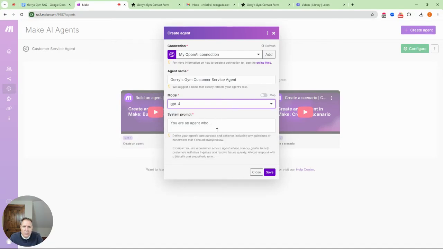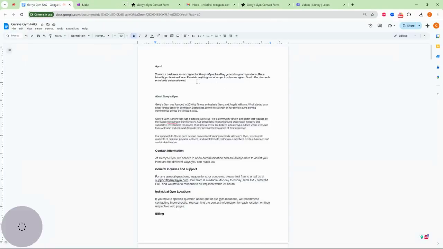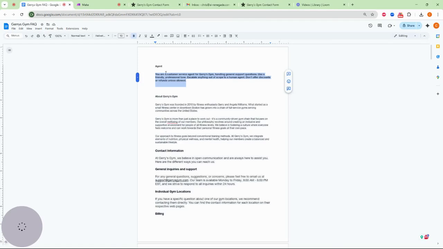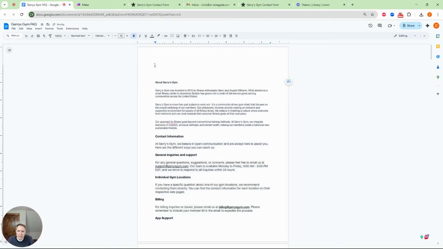It's a basic prompt. Then you get to choose how you structure your system prompt. This says define your agent's purpose and behavior: you're a customer service agent, and so on. What I did here was I have the FAQ document, and I just copied this in here. Basically what this text says is you're a customer service agent for Jerry's Gym, handling general support questions. Use a friendly professional tone. Escalate anything out of scope to a human agent. Don't offer discounts or refunds unless allowed. I'm going to delete this out of here so it's not in there.